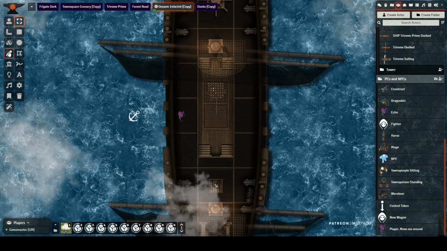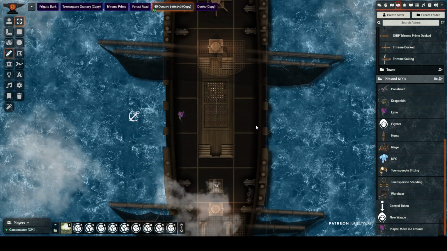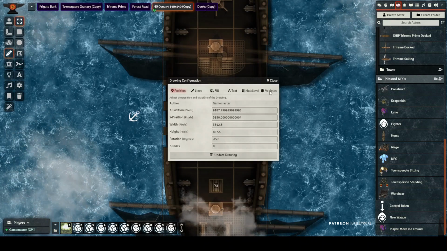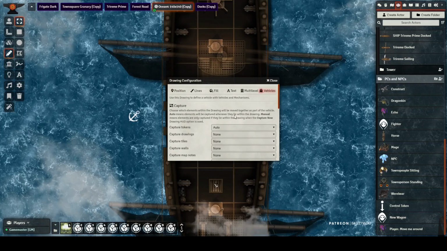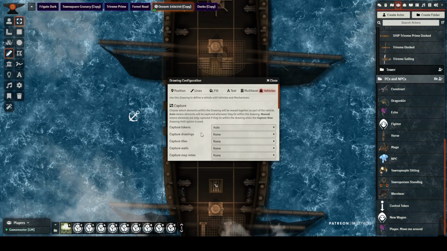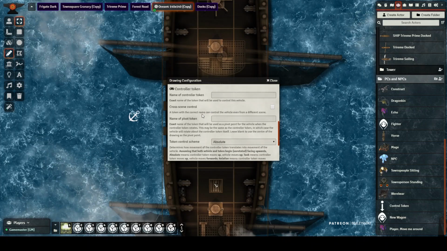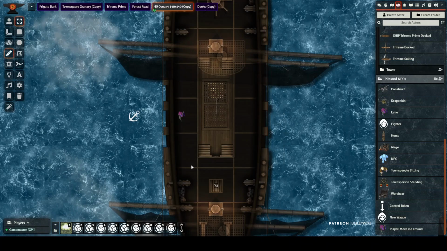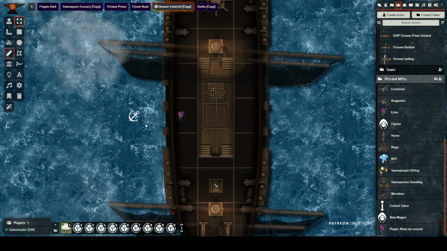And then it's got a few drawings on it. The main one that we've been talking about is this one that runs the length of the ship, and it's for the vehicles. It's the magnet to attach tokens, and everything else is left blank. Because again, I'm just using vehicles for its magnetizing abilities.